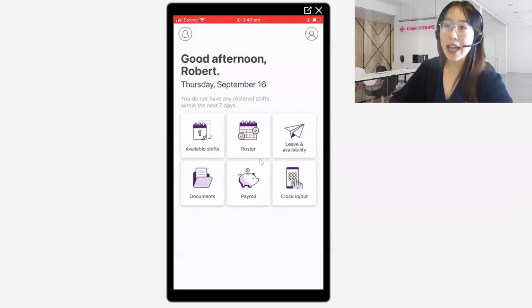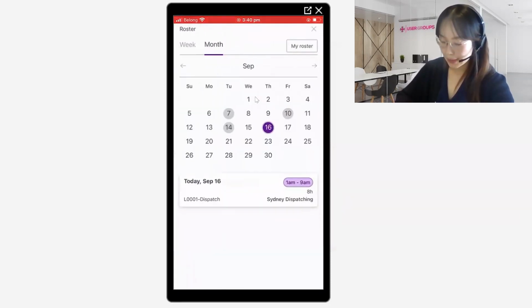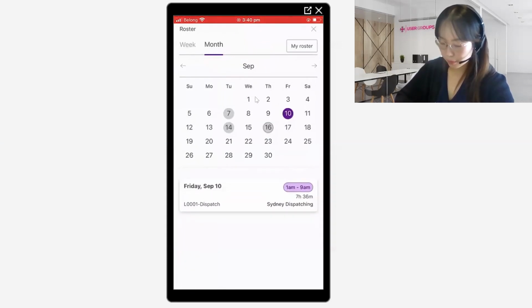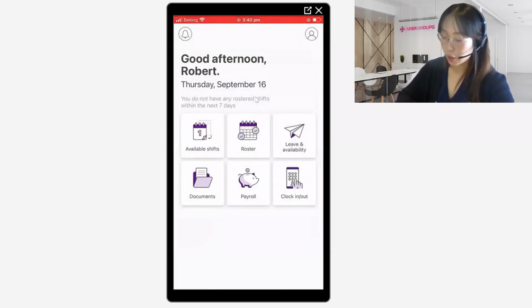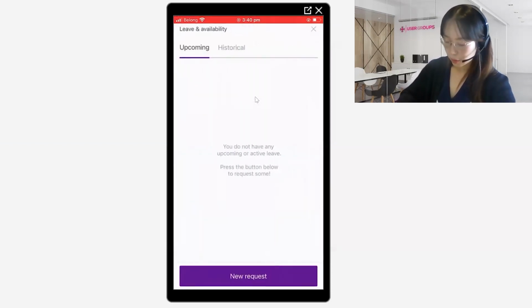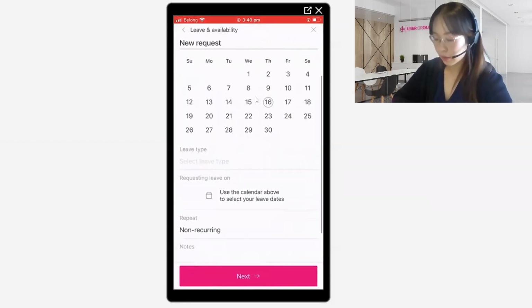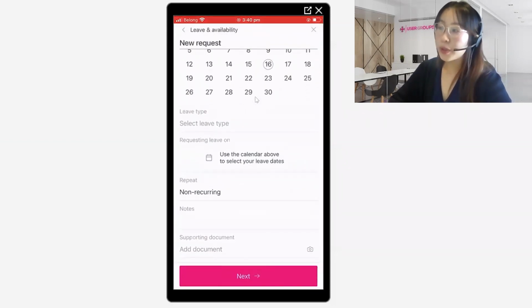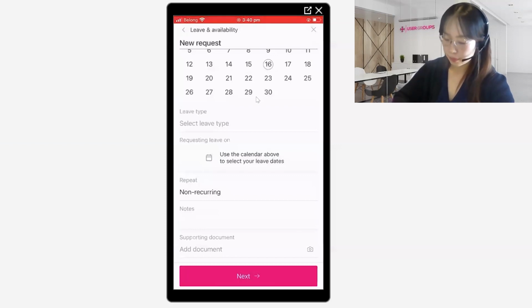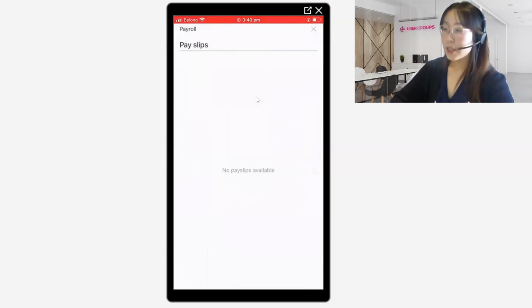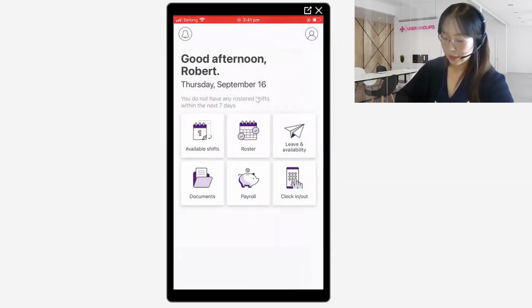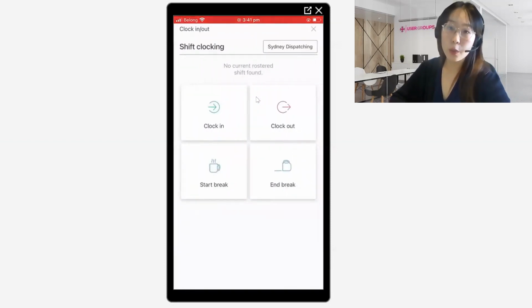In here, I've logged in as our employee Robert. We could see the upcoming roster in this roster icon. In this leave and availability icon, we could submit a leave request. We could also upload supporting documents such as a medical certificate. In this payroll icon, we can see the historical payslips. Under this clock in and out icon, we can do a clock in.